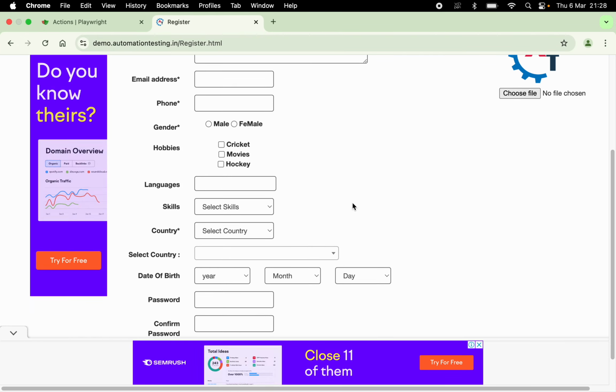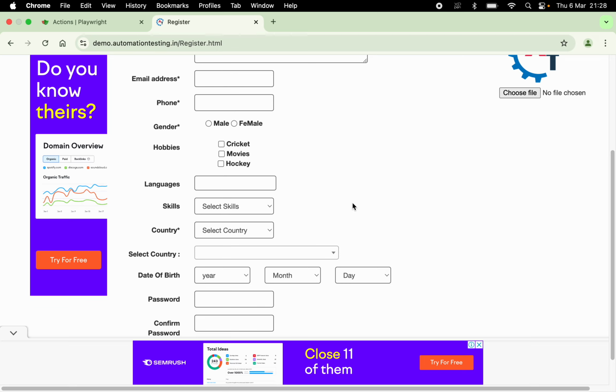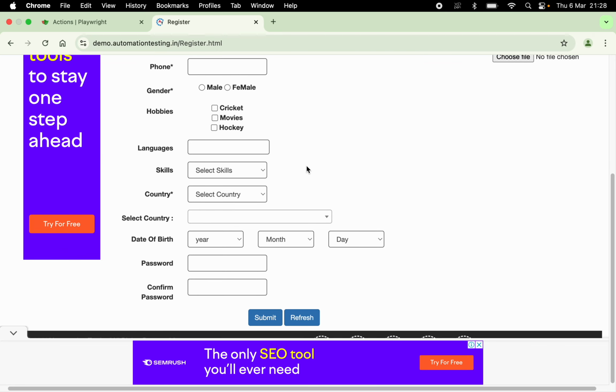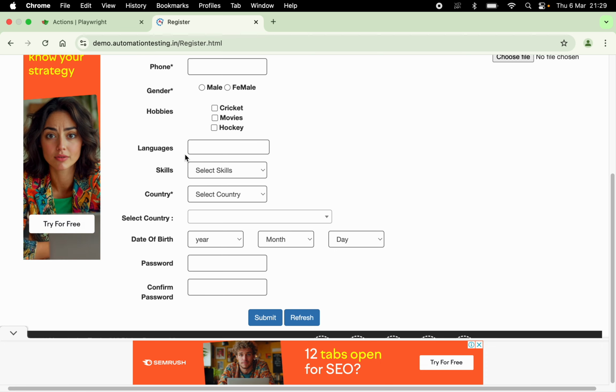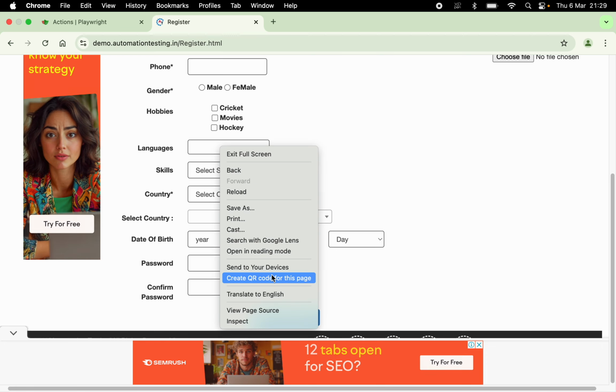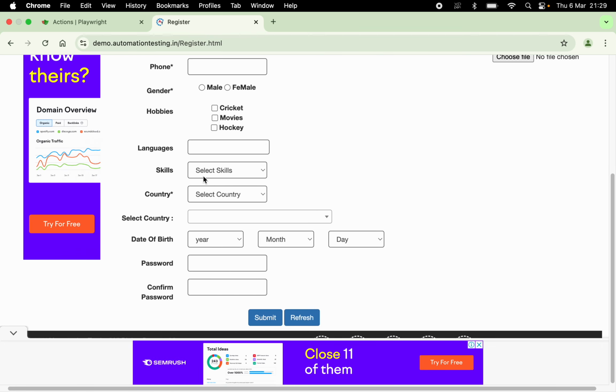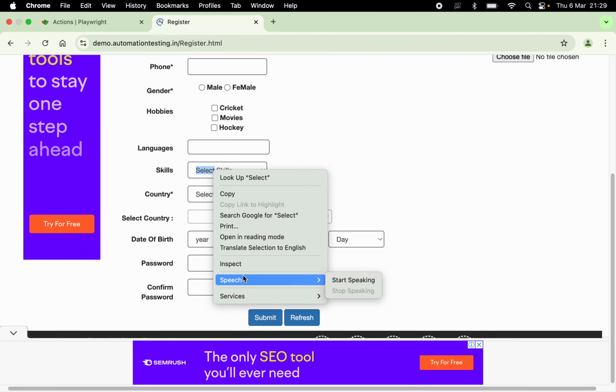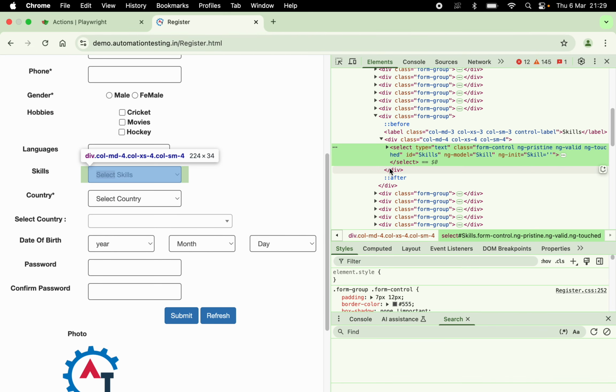Here, if you remember our already existing discussions, you can see there are two types of drop downs here. One is select tag, another one is div, which is under multi select tab. So let me first go to the skills. You can see this is the select tag. So first we have to construct the XPath for this one.